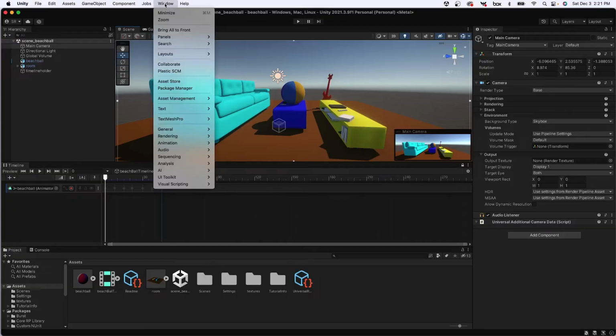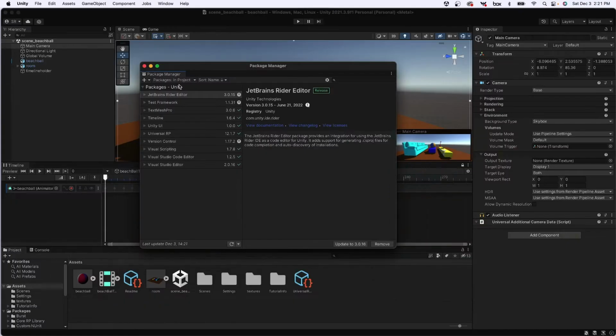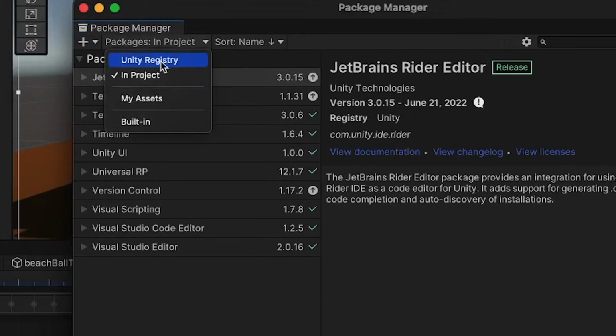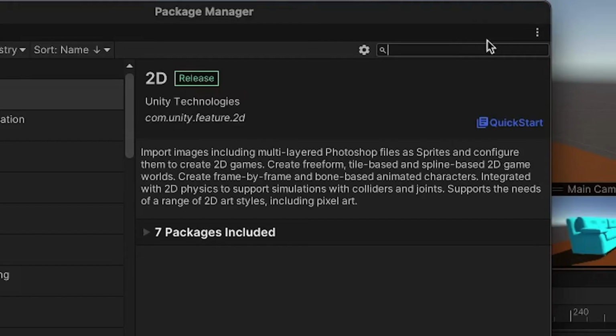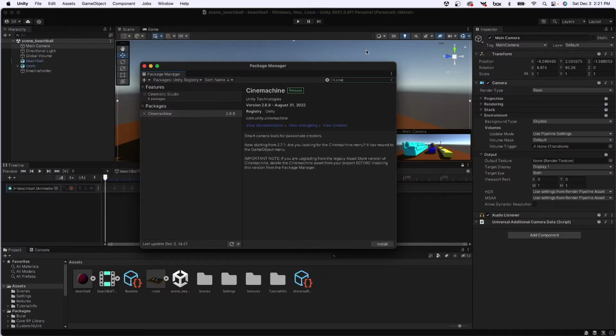Go to Window, Package Manager. From the Package Manager, select Unity Registry, and then start to type in Cinemachine. Don't need to type in the whole word, just Cin is good enough, and click on Install. And now this project has the ability to use Cinemachine cameras, which I'm going to show you how to use right now. You can close this window.